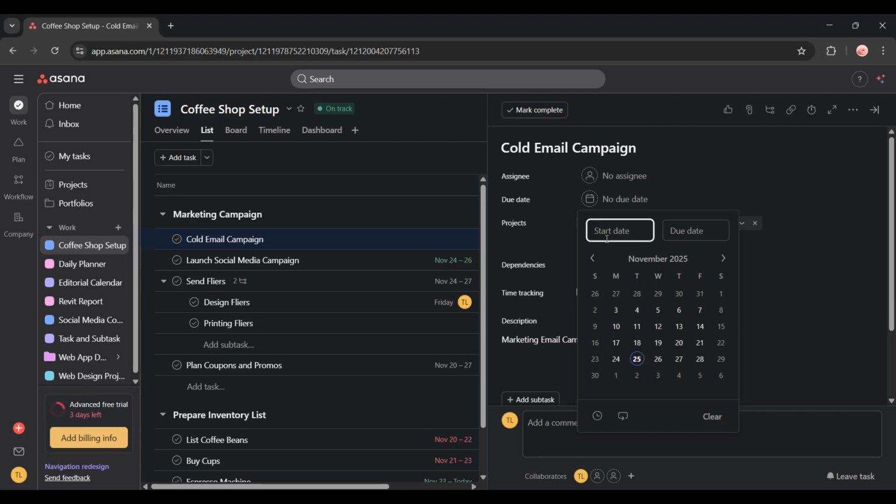This is what allows you to define when work should actually begin on this task, separate from when it needs to be completed. It's particularly helpful when you're coordinating dependencies or managing workload across your team. From here, select your desired start date directly from the calendar that's displayed. Simply click on the date you want to set as the starting point for this task. The calendar is interactive and easy to navigate, allowing you to move between months if you need to set a date further in the future.